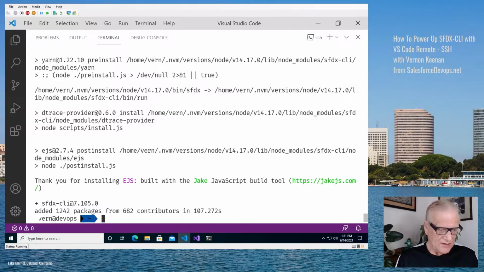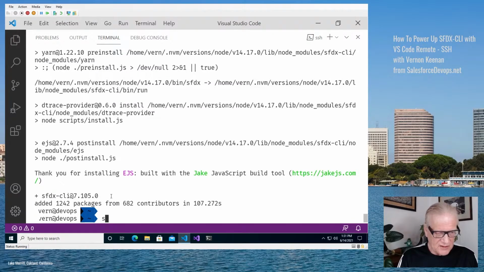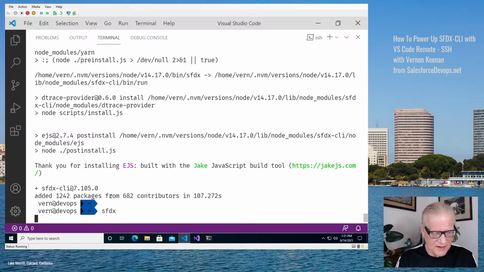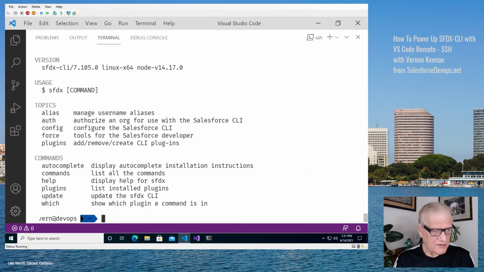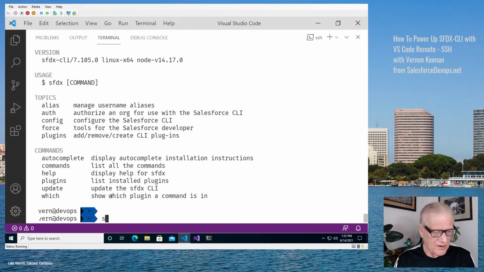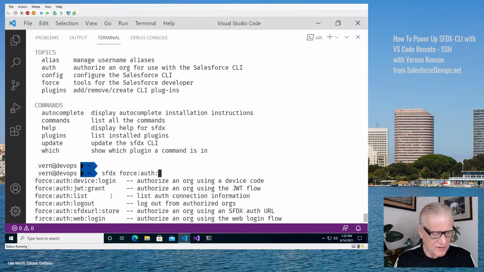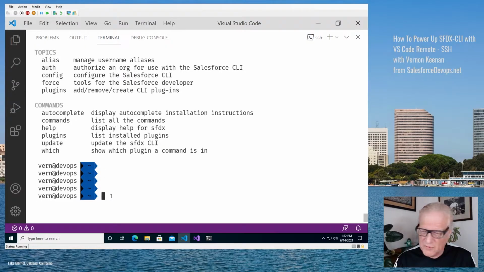And we're back. So that installed an awful lot of packages. I can check that it's working now just by typing SFDX, and I should get back something here. Good, it shows me the version and everything that I'm on. SFDX auth tab. There we go. Gives me all my auth choices there. So the autocomplete is working, all that is working, so we're in good shape for that.